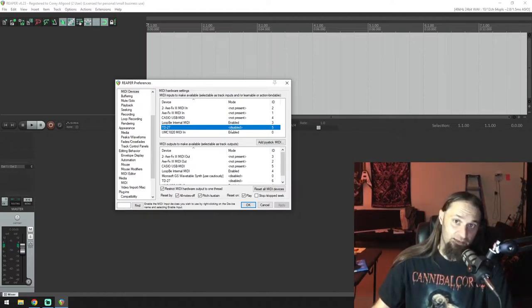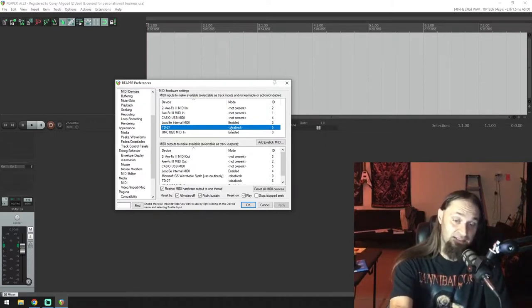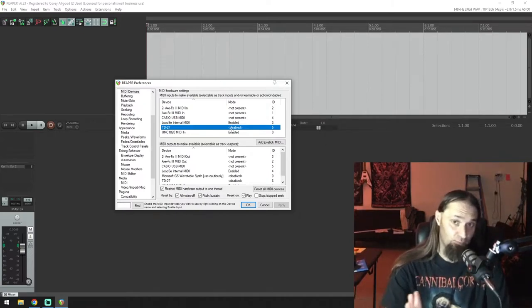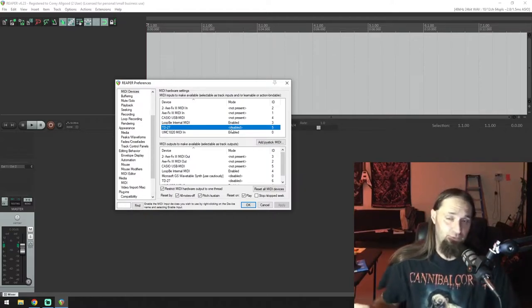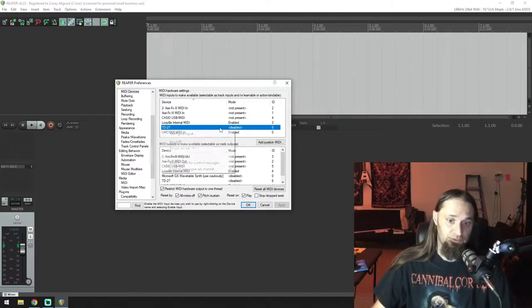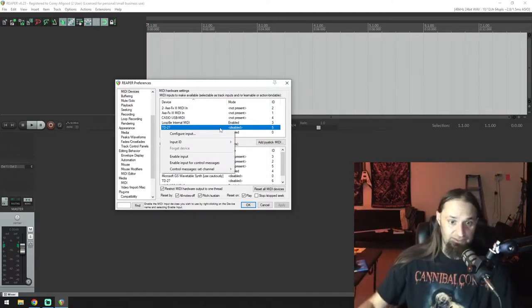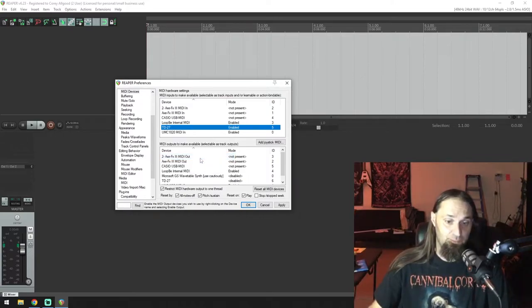When the device is off, you want to come back in here and disable this again. Otherwise, Reaper will act really funny. I haven't tested this with any other DAW, so if you're using Cubase or Studio One, it may handle it better. I can't give you an answer on that. But for Reaper, don't turn it on unless it's in use. But because it is on and it's plugged in, I'm going to go ahead and enable the input, and you see it switches to enabled.